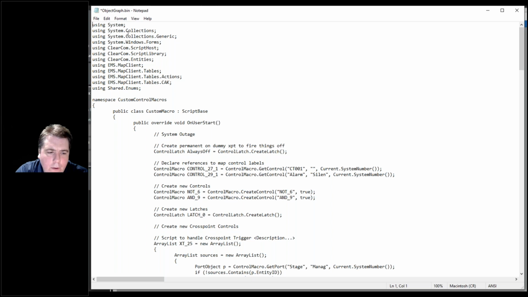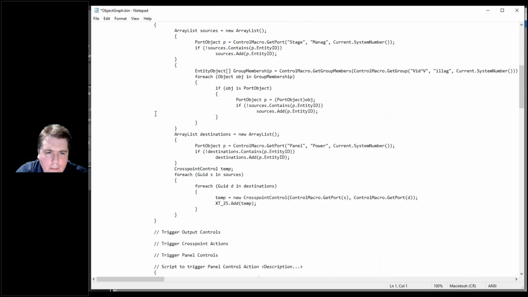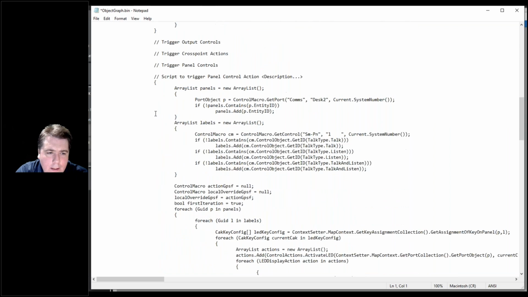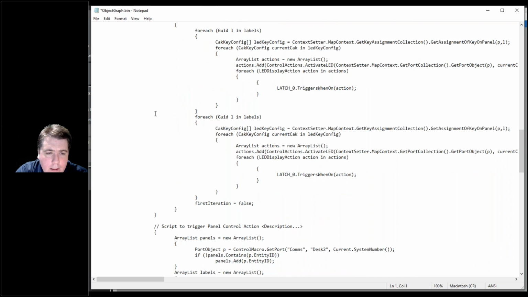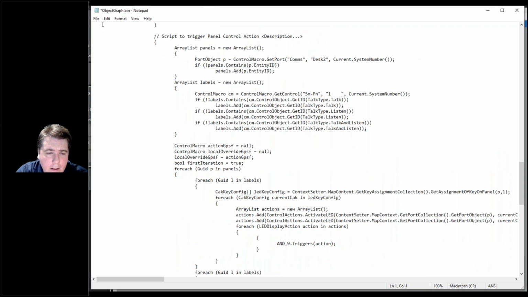So if we just scroll down on this, this is a fully compilable Microsoft .NET C# script. If you wanted to, you could open this straight back up into Control Macro Editor or indeed Visual Studio and be able to see what was going on with it. It gives you an awful lot of power, and you can see how we do things like, can you highlight that activate LED down there?